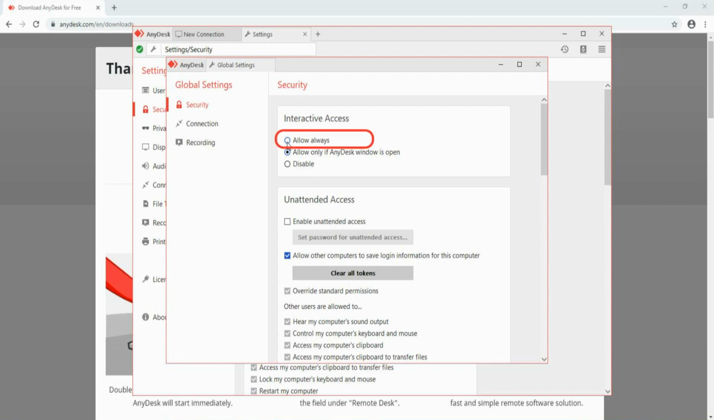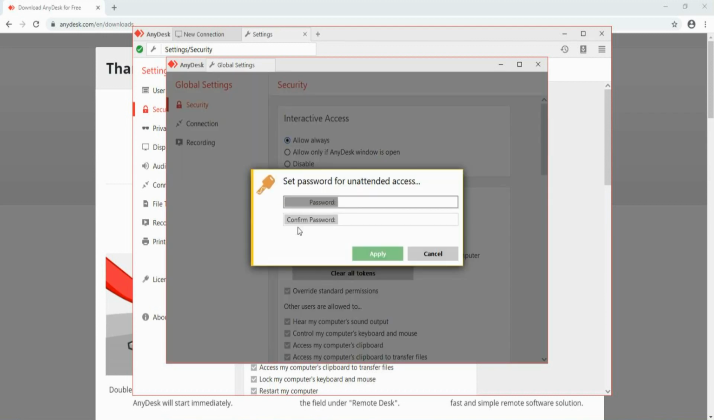In the Interactive Access section, please mark Allow Always. The next step is to set up unattended access. Choose that option as it allows you to control the remote device permanently without the need for manually accepting the request on the remote device. After enabling it, we are automatically directed to set our original password.